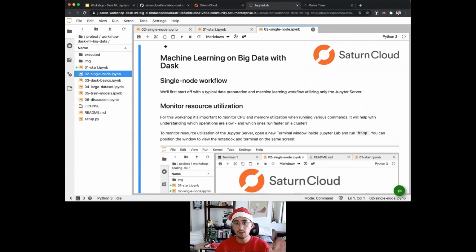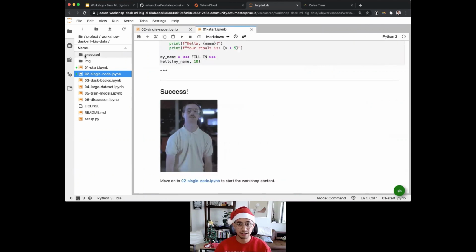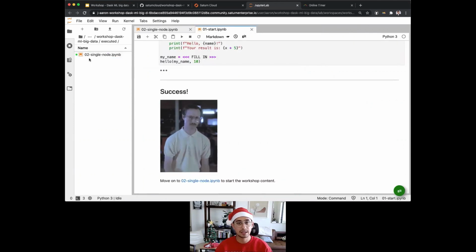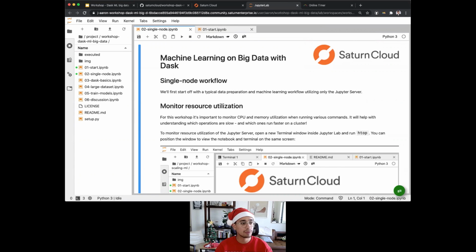If you want to follow along, there's a folder called executed, and it has that same notebook with all of the cells executed, so you can see some of the outputs. But I'm going to breeze through that real fast now, just to give a background on what we're doing, and then we'll jump into the meat of the content.